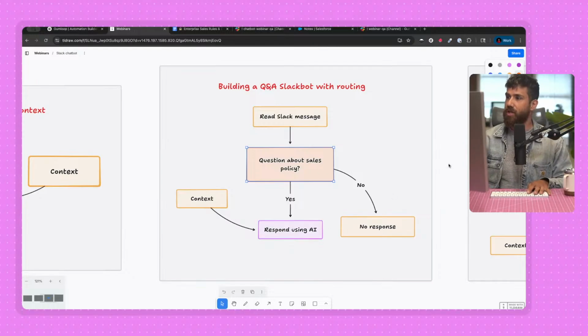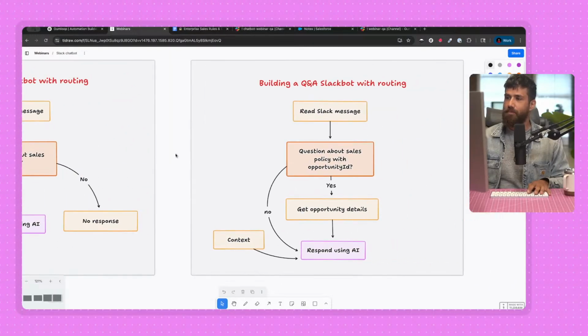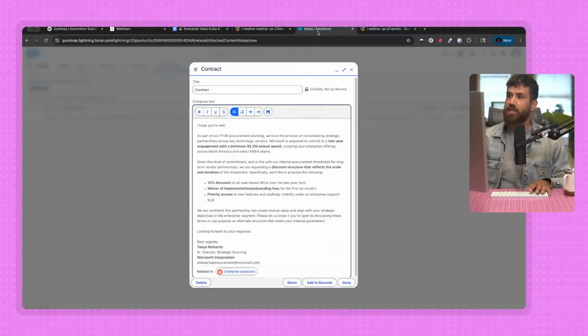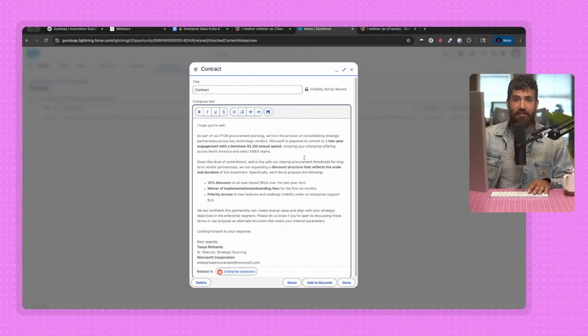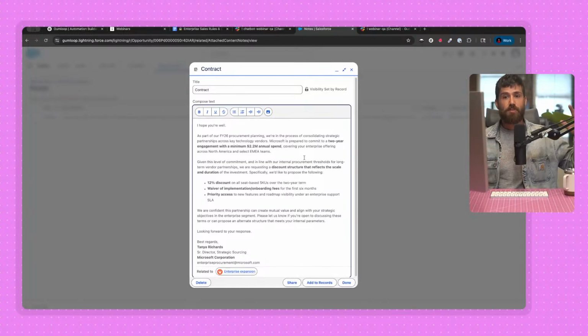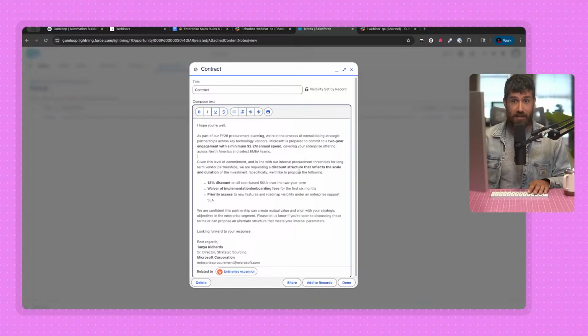Answer that person's question. And then for the more advanced version, we're actually going to give a Salesforce opportunity ID, and have AI read what's going on in that account, read the sales policy, and respond to say, yes, we can provide that type of discount to that user. So that's where we're going to progress.